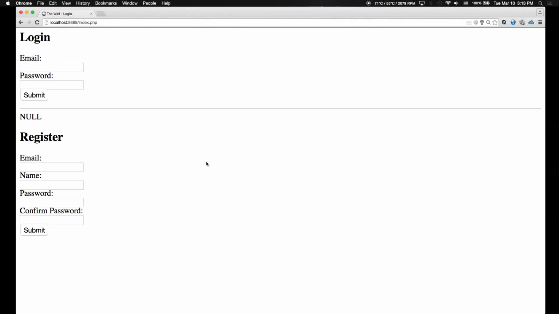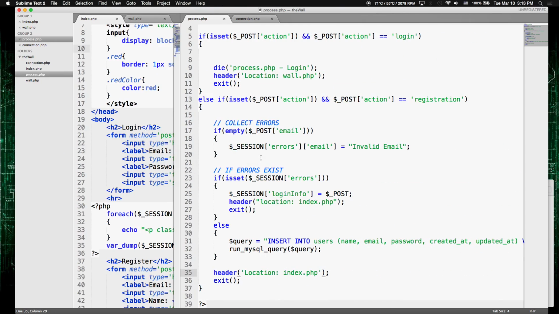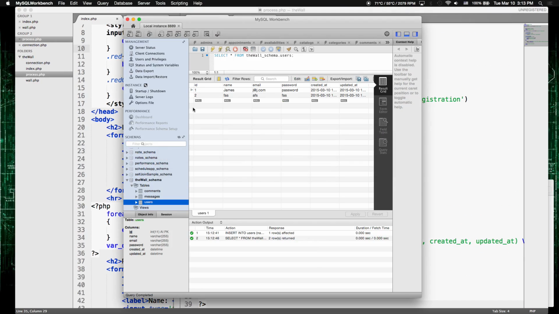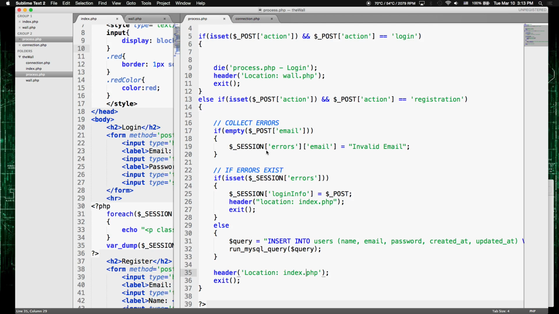I'm going to refresh this, and here I am. So I may even have a third user, because this is the third time I refreshed that page. So if I look at my users, oh, no, I didn't. Okay, that's good. So j@j.com, password, right?